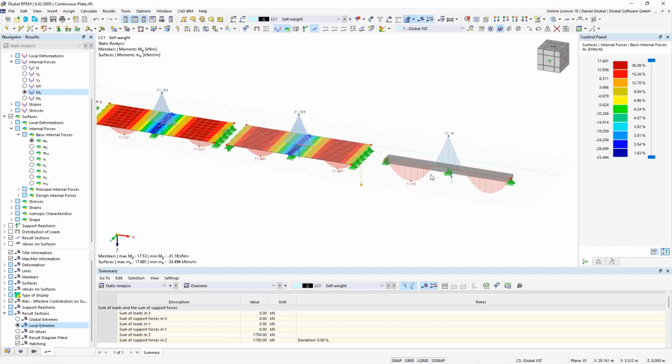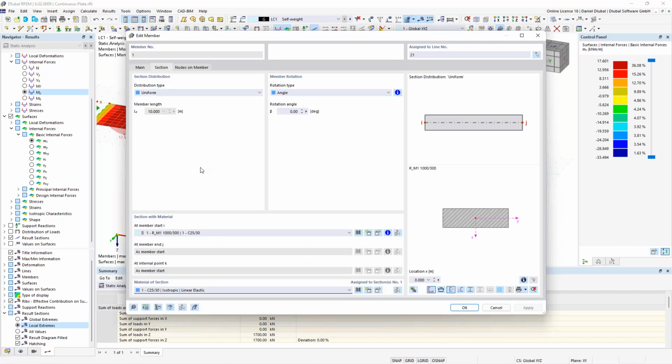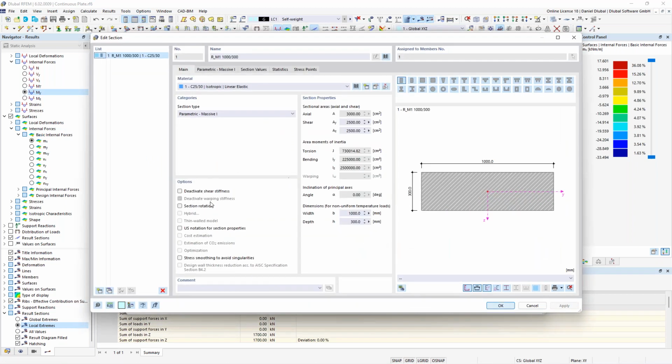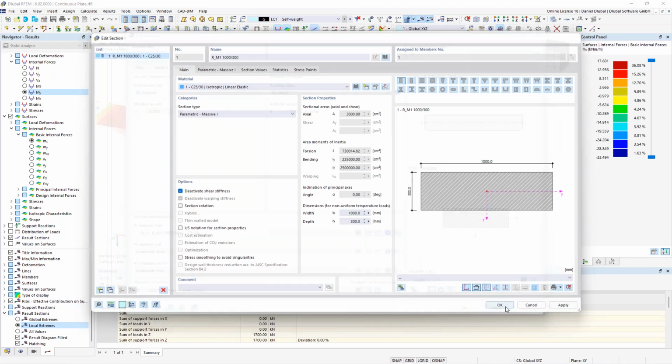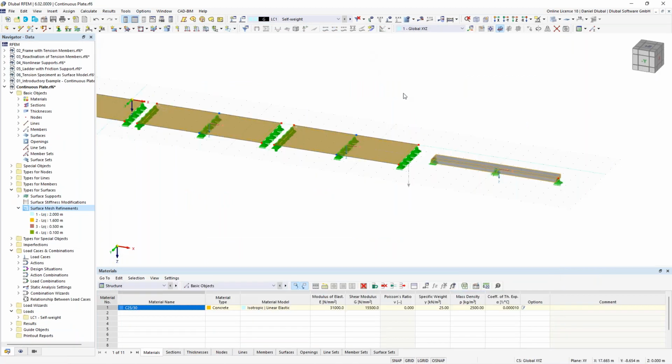So, and the standard in RFEM 6 is the setting that the shear deformation and the shear stiffness is activated for members. But in order to get the same results for your hand calculations, where you normally don't consider these effects, you can also deactivate the shear stiffness. So I double click on this member, go to the section, go here to member start and edit this. And now I can deactivate the shear stiffness. I do so. I click on OK, again on OK, and I calculate the whole structure again.